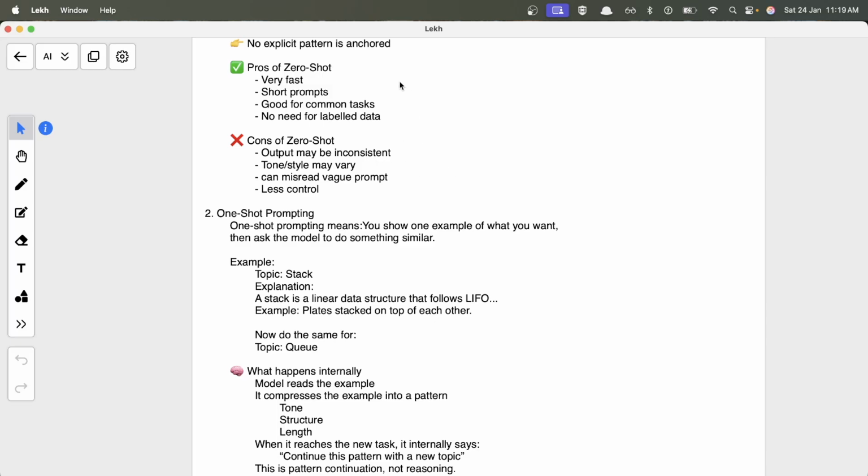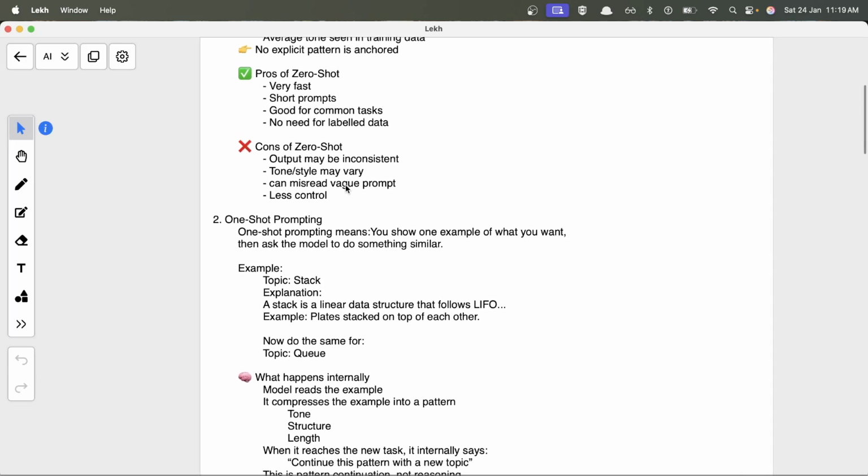So in this case, there is a con. Obviously you have less control over the answer because you are providing simple instructions here. There is no control on the tone or the structure of the answer that we will be getting from the LLM.